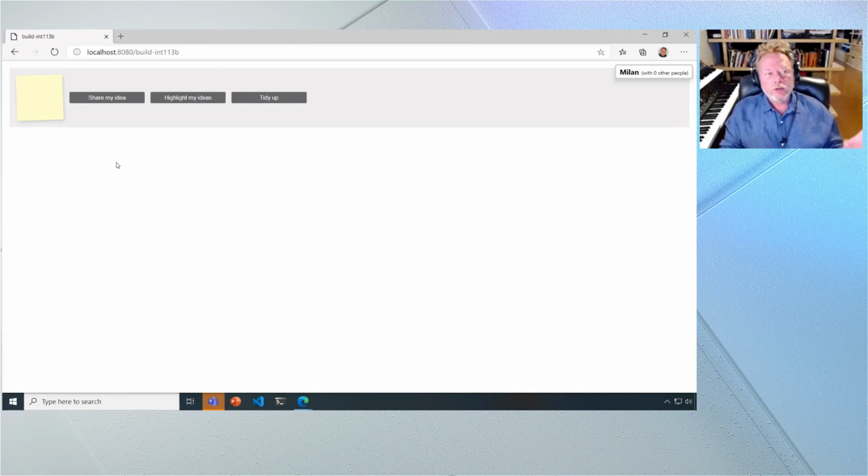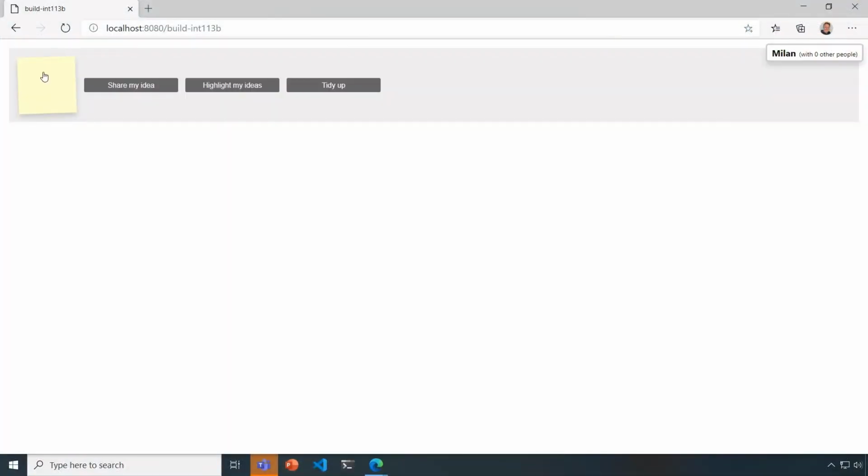And so what I want to do is show you we've got a virtual pad of sticky notes here, and you can write on the sticky note. And in this case, I'm just putting the text in automatically. I don't want to spend time typing. And so I can share my idea and put it on the whiteboard. And let's have another idea. And as you can see, now they're on the whiteboard, but there's nobody else here.